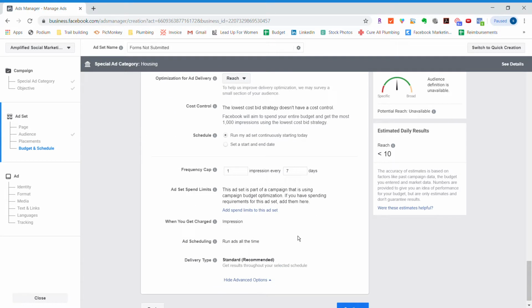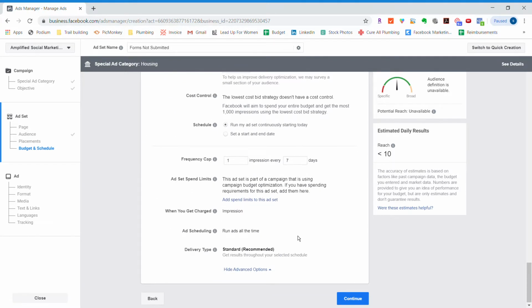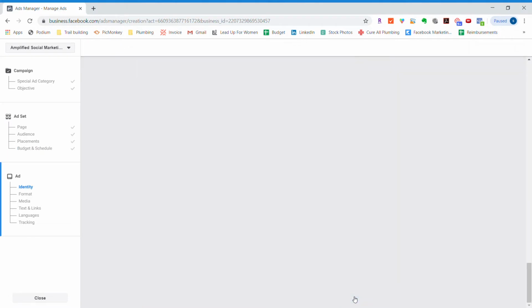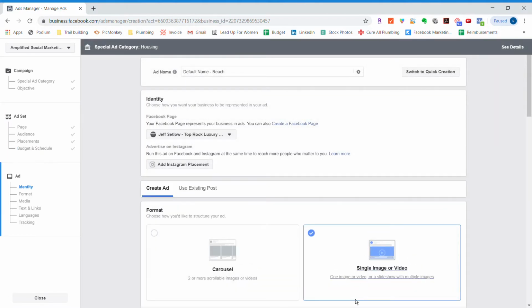And then for reach, this is basically just asking what the cap is, like how many times you want a single person to be shown your ad. You can do one impression every, let's say, 3 days, because if they see your ad 10 times a day, they're going to unfollow or report the ad, and so you don't want to overdo it. And so let's go to the actual ad.